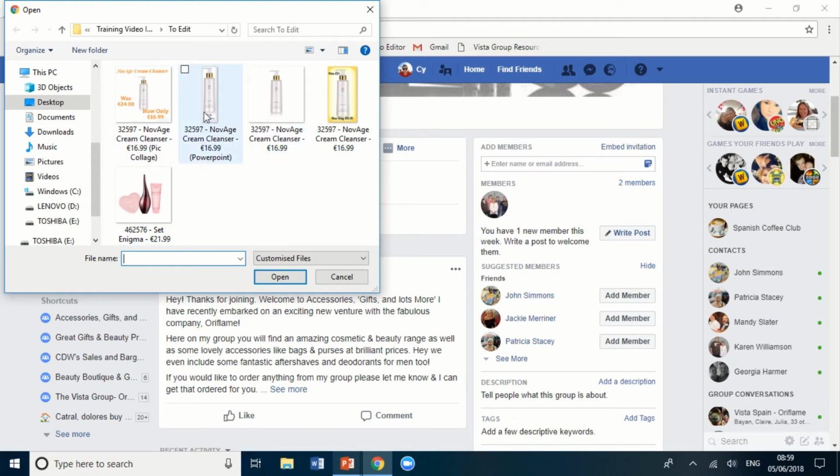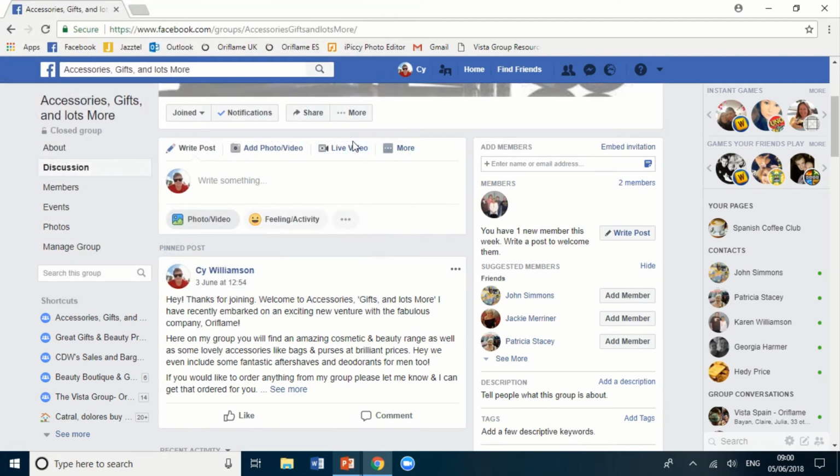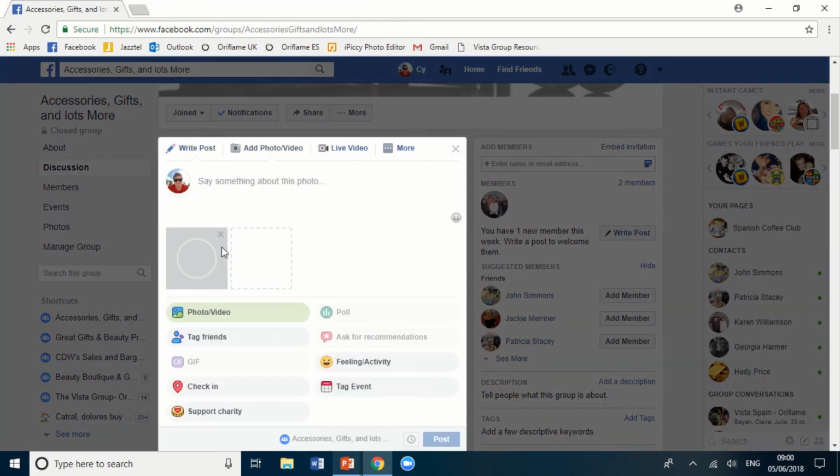So you've got the PowerPoint one here, the Pic Collage, the iPiccy, or the blank image. Do not use the blank image on Facebook, as it will then create a toxic image and no one will be able to use that image on Facebook. So I think we're going to use the Novage one from the iPiccy, from the first one. If we open that, that then opens up just there, and you can type in a little description.